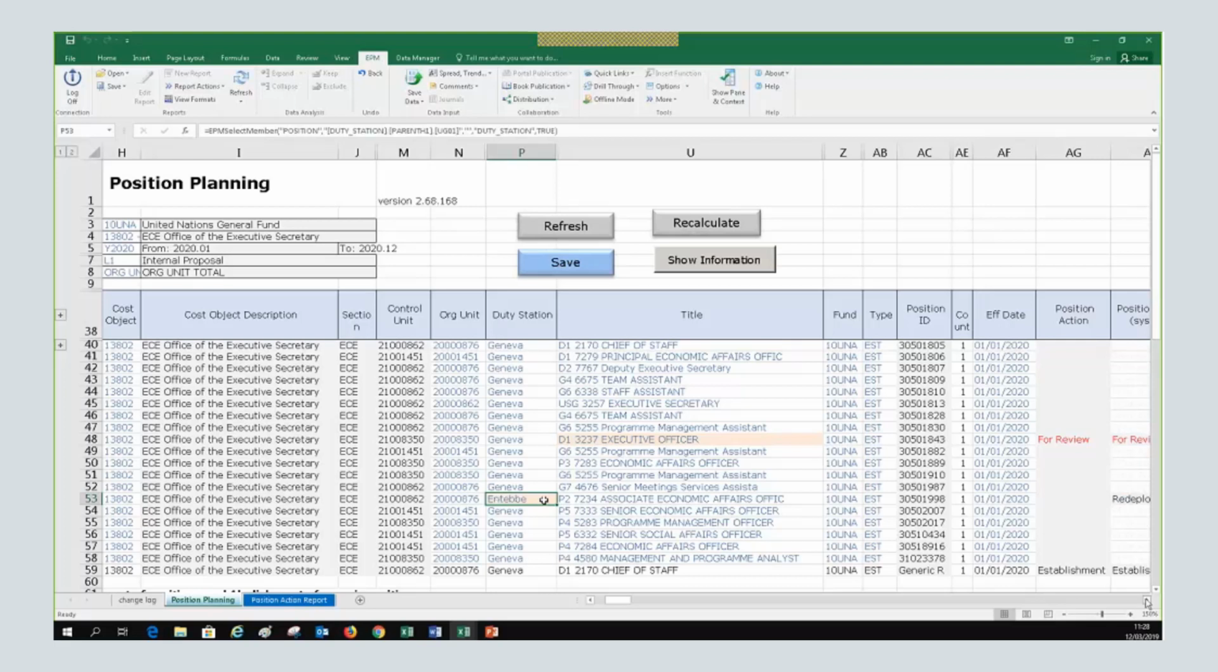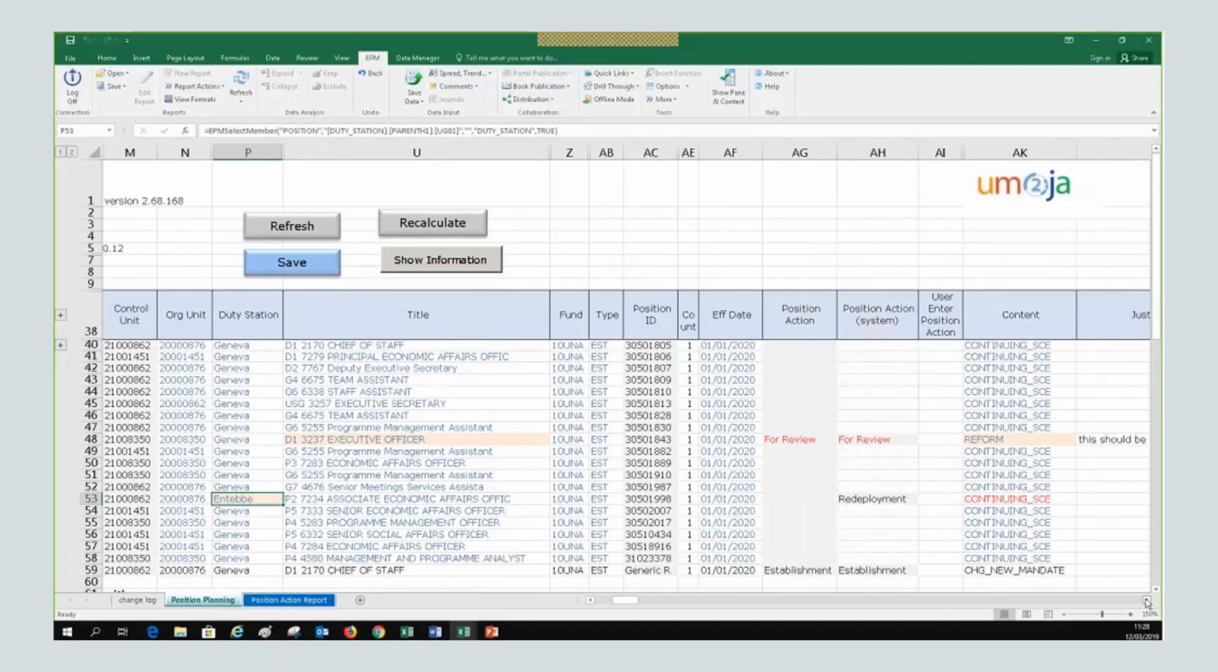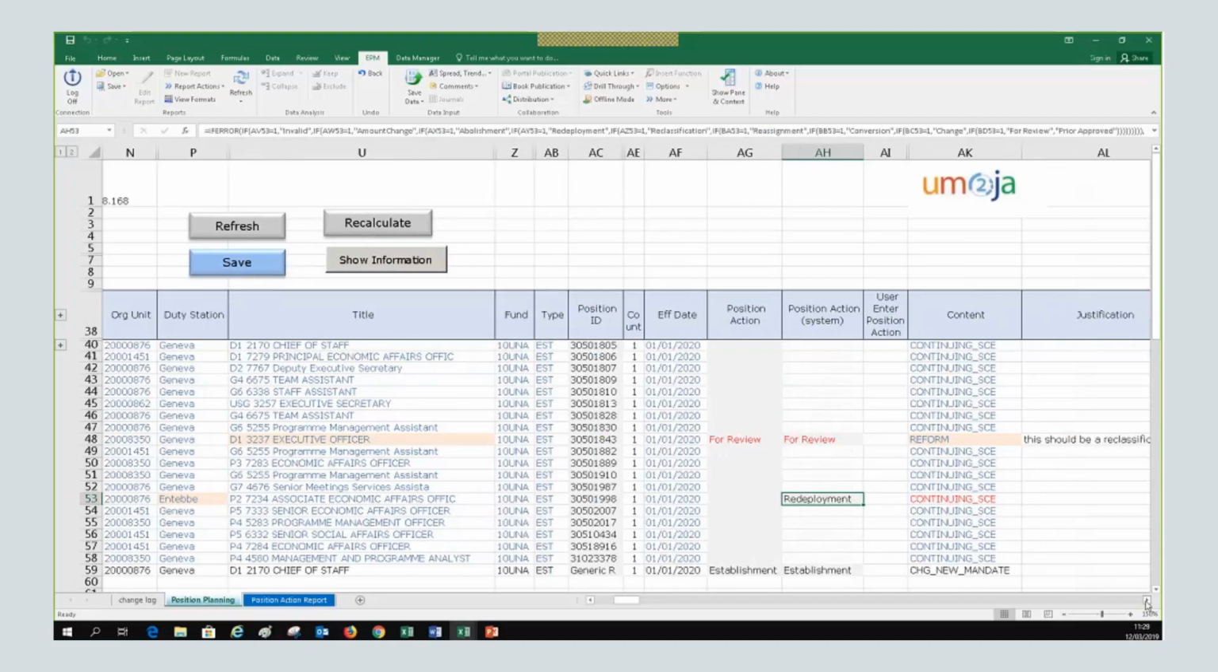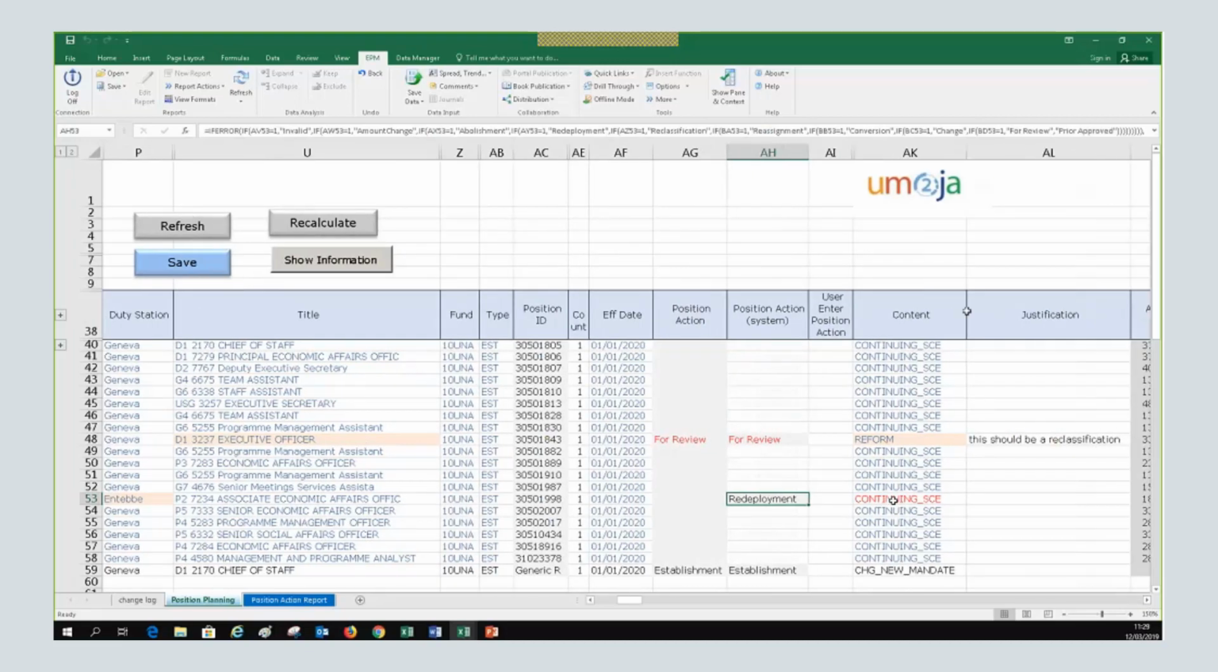And if we scroll a bit to the right, you see this word was not here before. It now says redeployment. So I changed the duty station from Geneva to Entebbe, and the system automatically recognized this is a redeployment. You don't have to say it, the system knows because you're changing the duty station. What you have to enter, highlighted in red for your attention, is the content column, where you indicate the reason for the change.